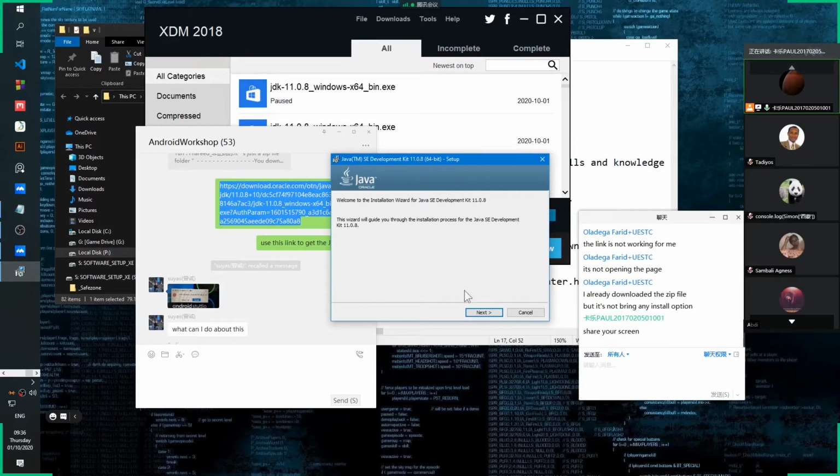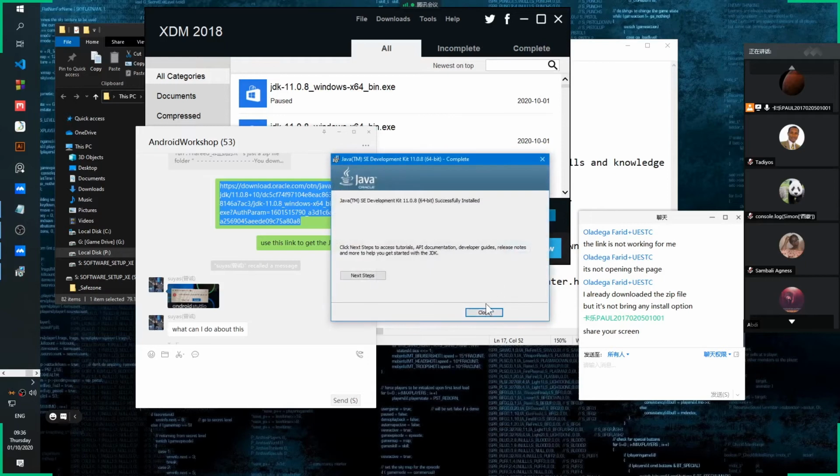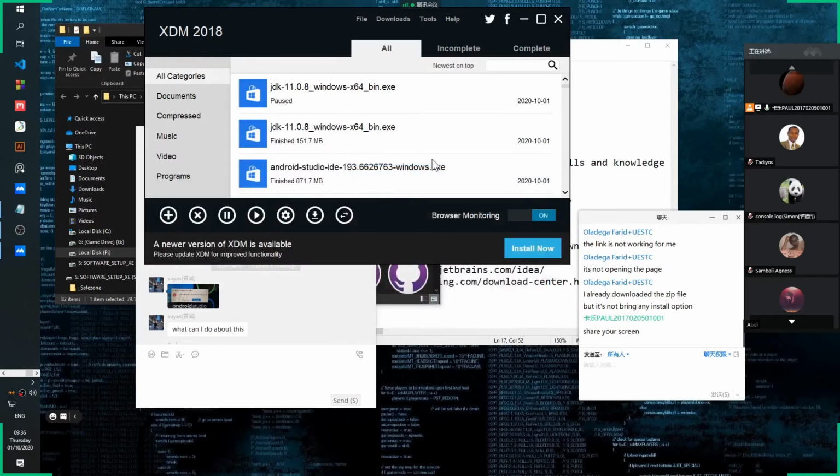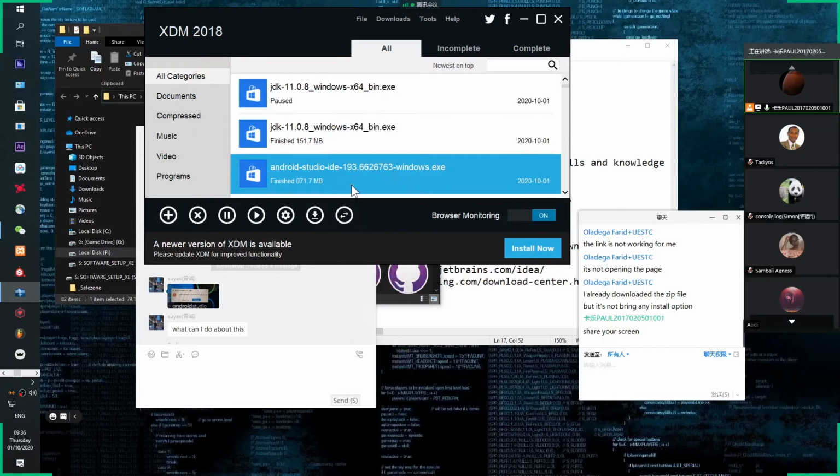Okay, so for the JDK, you also just do next, and it installs. And that one is done. For the Android Studio, you also open.